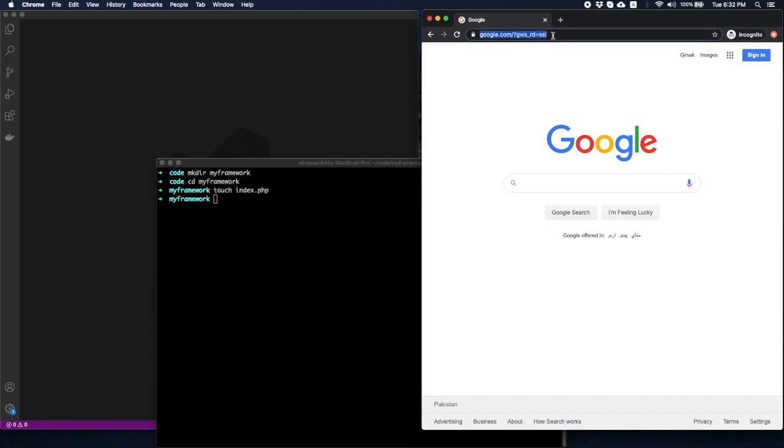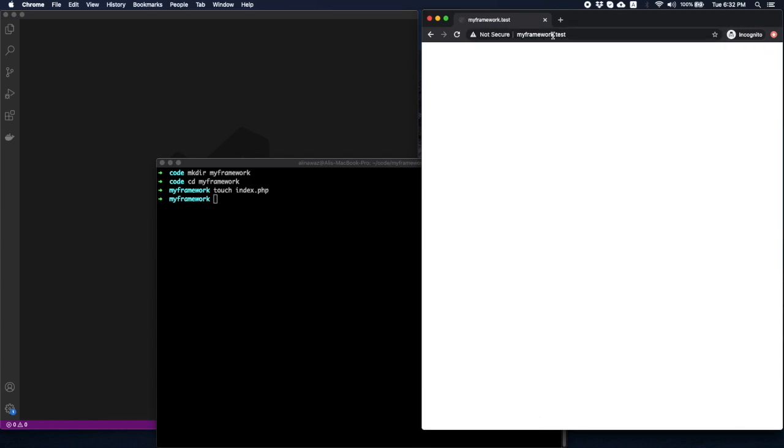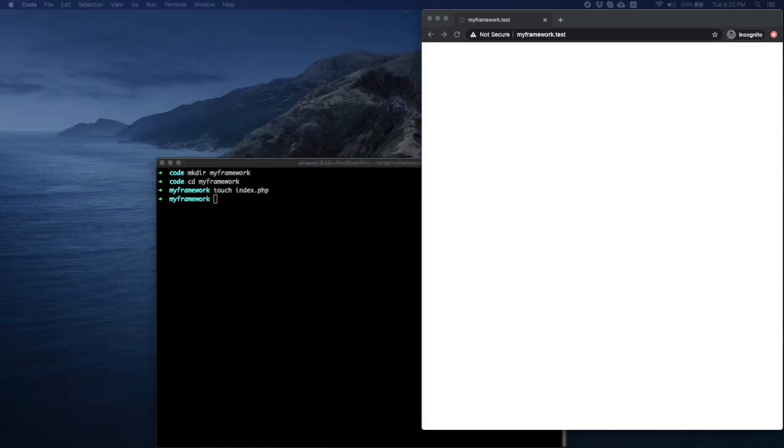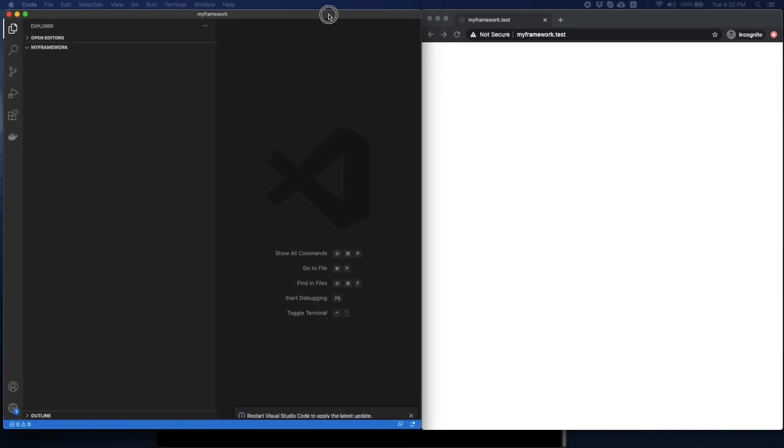All right, so now I have set up the virtual host in the backend services, and what that does is it creates the localhost initial domain, virtual domain, to test it out real quick. So I will say my framework test. So this is our website initially starting. I can real quickly open up the project. This is my framework, and let me show you.